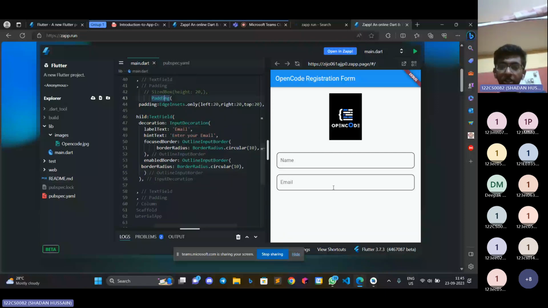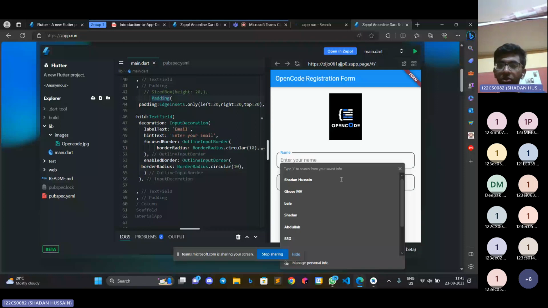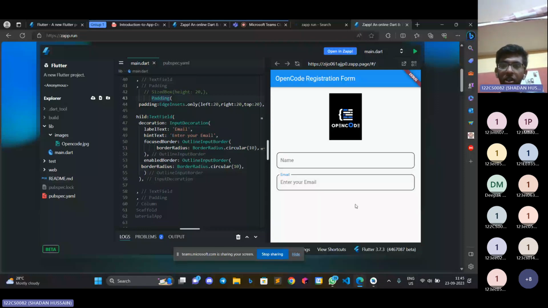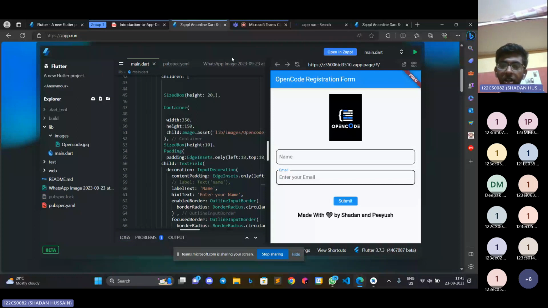Now the text field is ready, the email field is ready. Now what we want to do? Add a button. You can see here is a button, and then here is a text. How can we add a button? Any guesses?